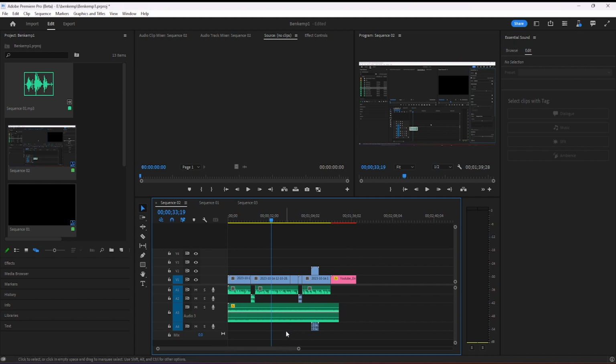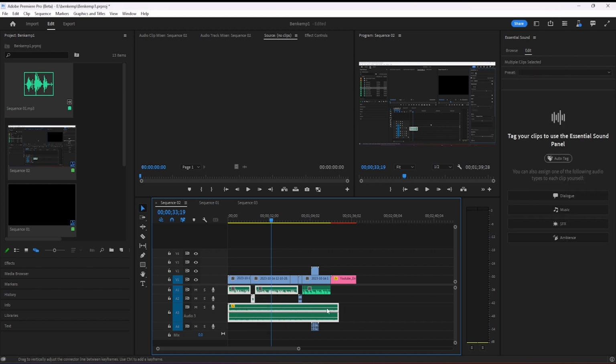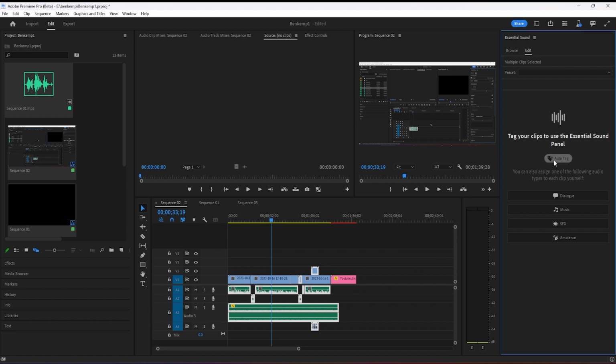So when you've used the Essential Sound panel previously, you would have to go and select a group of clips and then manually tag those all as dialogue. Select the next group of clips and tag those as music, for example, because that's the way the Essential Sound panel works, by defining what types of audio are in your timeline. So that way you can mix it.